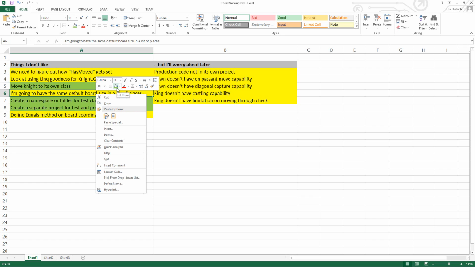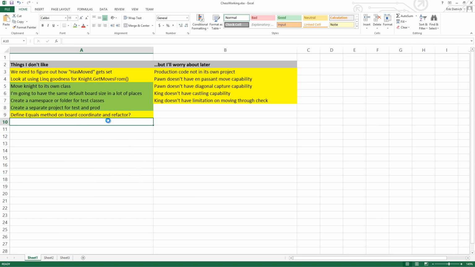I'm going to go mark up this spreadsheet, and then I will see you next time on the next installment of this series with maybe a little more refactoring.